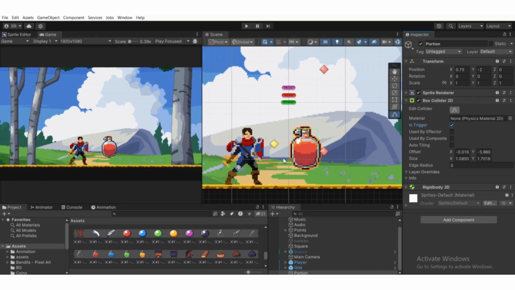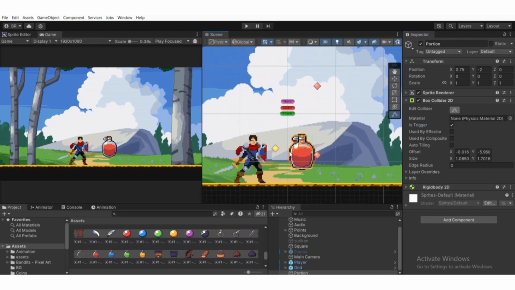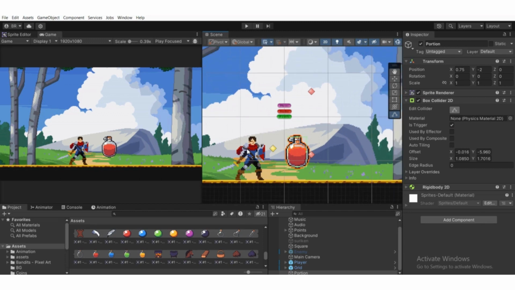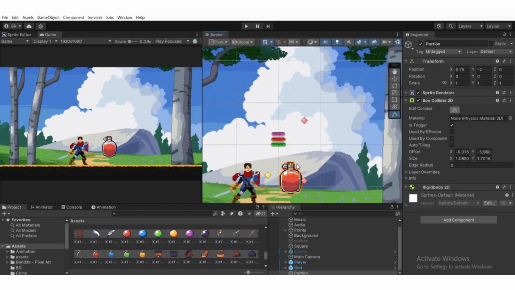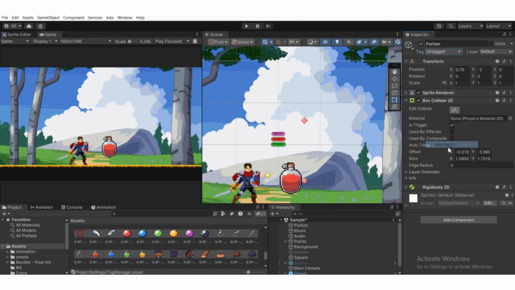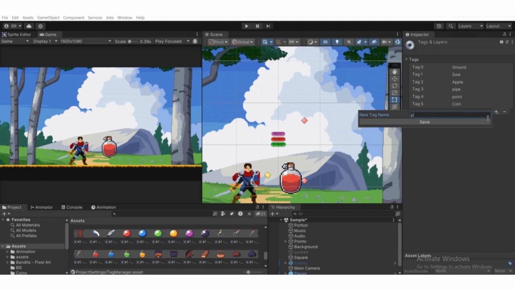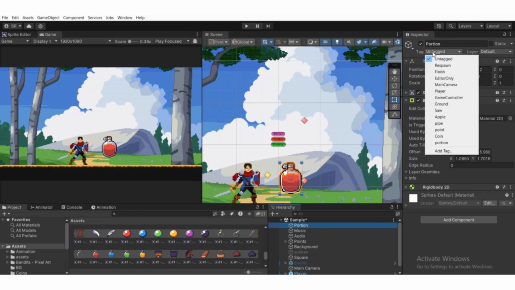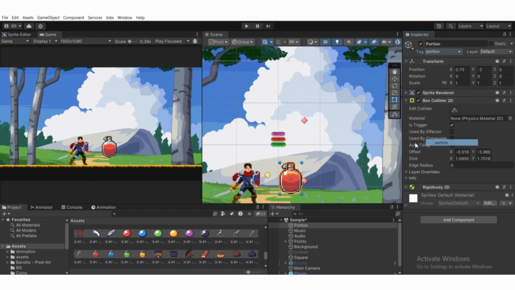So if we trigger with this potion, we're going to apply the ability. Firstly, we're going to assign this game object a potion tag. Select the game object, drag it to the top of the hierarchy so we can see it, and go to the inspector. Over there we're going to add a new tag and call it potion, save it, and head again to that game object and assign that tag, which is currently untagged. So we're going to assign potion, as you can see.